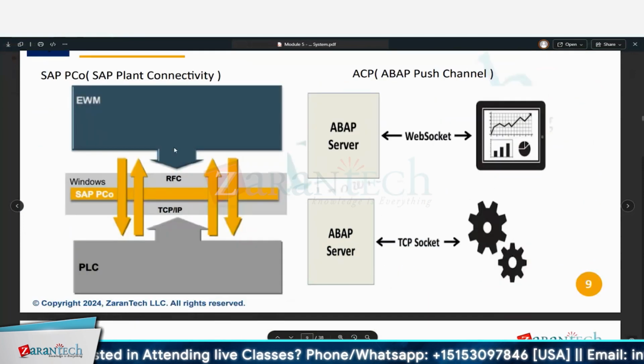So between your SAP system and the PLCs, either it would be through RFCs or TCP/IP. So that kind of communication. Again, this is not always necessary. This is not a hard rule that it will be through RFCs only. Again, based on what type of PLCs, who is your implementing partner for the PLCs, you could have a different communication channel that could be defined over here.